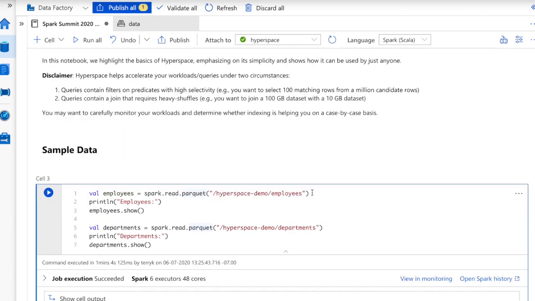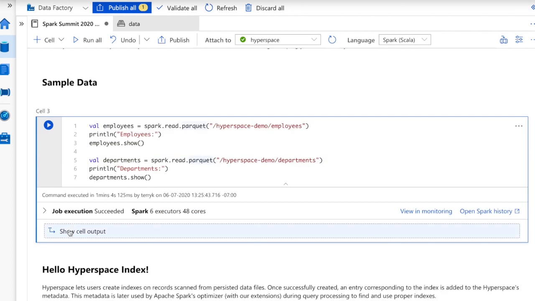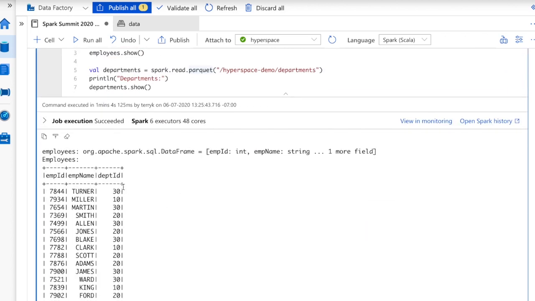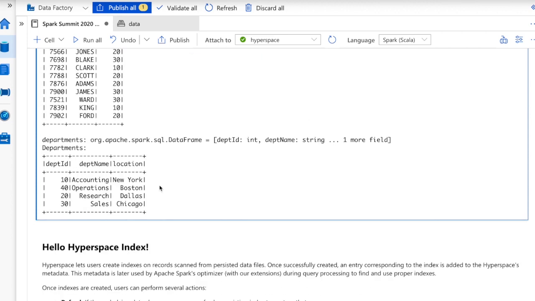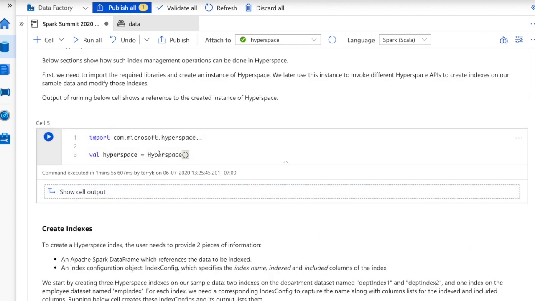First, I'm going to create two data frames, one for employees and one for departments. And here are the contents of the data frames. The employees data frame has employee ID, employee name, and department ID. The departments data frame has department ID, department name, and location. And these are the two data frames I'll be using throughout this demo. Now that we have data frames to work with, let me create a Hyperspace object, which has methods for creating and managing indexes.